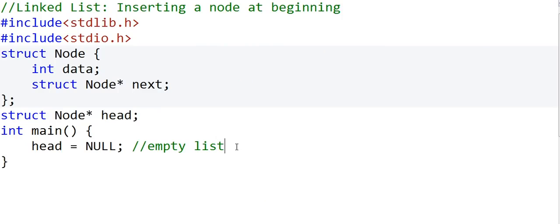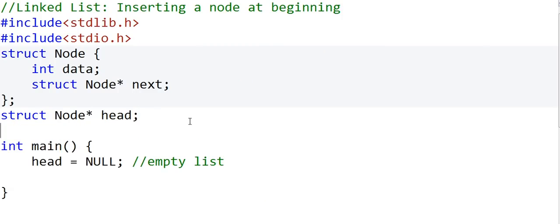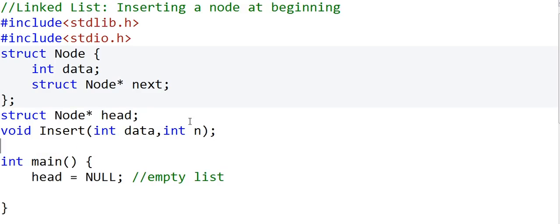Now in my program what I want to do is I first want to define two functions, insert, and this function should take two arguments: data and the position at which I want to insert a node, and insert that particular node at that position, insert data at that position in the list, and another function print that will simply print all the numbers in the linked list.